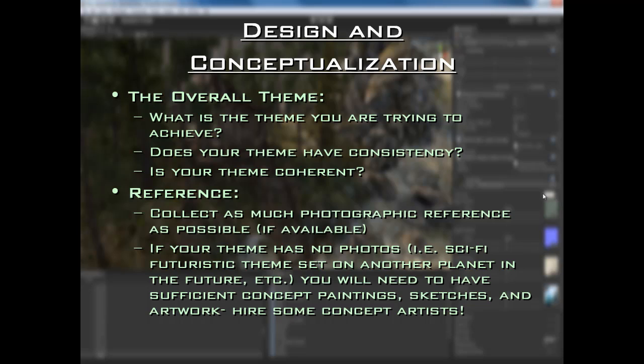Reference is very important. Once you have a theme down and you know what you're going to do, you have the exact idea of what it is you've got to get done, you need reference. So reference means collecting as much photographic reference as possible if available. So nowadays you can collect a lot of photographic reference off of something like, say, a Google image search. It's extremely important, a very valuable tool in your arsenal.